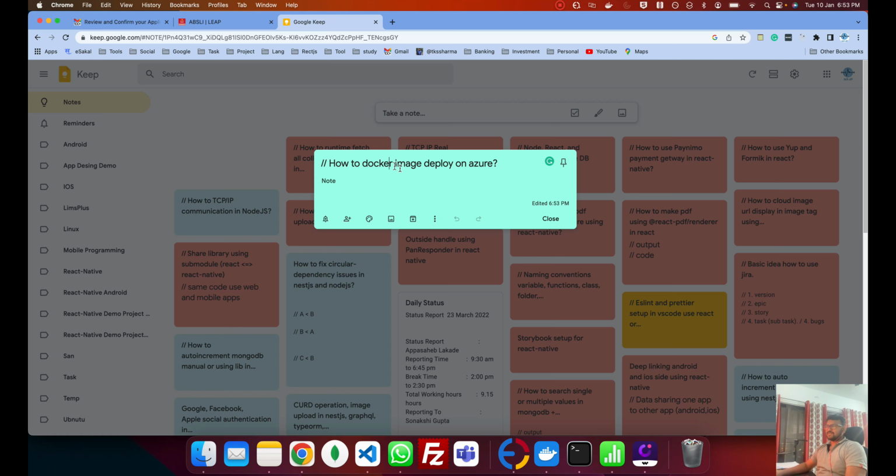So today's topic is very fantastic and very cool for every developer. You know this topic. Okay. So how to deploy a Docker image on Azure?